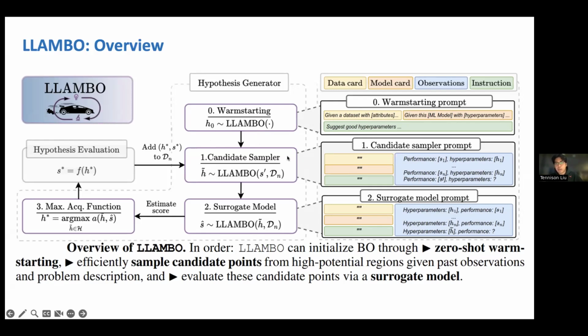And then you have a candidate point sampler. The candidate point sampler, we use a different technique here where we condition on S prime, which is an objective value we want. And then we sample from it to get a set of candidates, H tilde. And the surrogate model takes in each of these candidate points and the historical observations and predicts the mean and uncertainty around each of these candidate points.